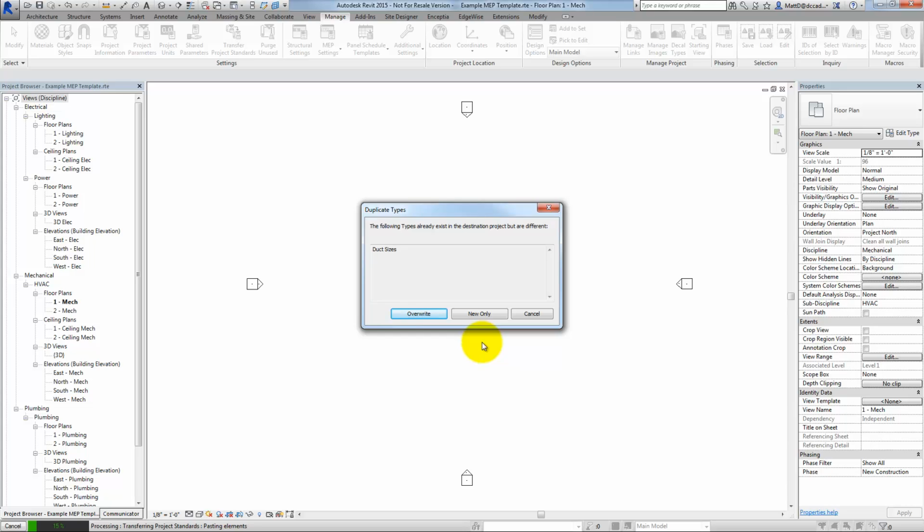Now all this is telling me is that I've already got duct sizes defined in my template. I've got a different set of duct sizes in the other project. Do I want to overwrite what I've got here, or do I want to only bring in something that might be new? This doesn't really apply here. I mean, you're always going to be overwriting these, but this would be the case where maybe I've created new text types or new dimension types or something. In that case, I could say just bring in the new types that I've defined. Don't overwrite anything that already exists. In this case, though, I want to overwrite. So I'm going to go ahead and click Overwrite.